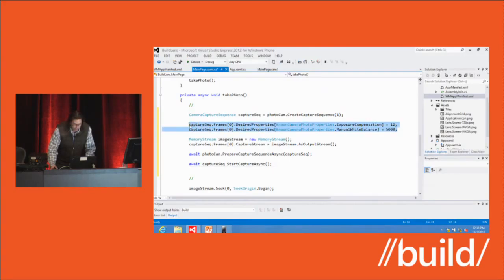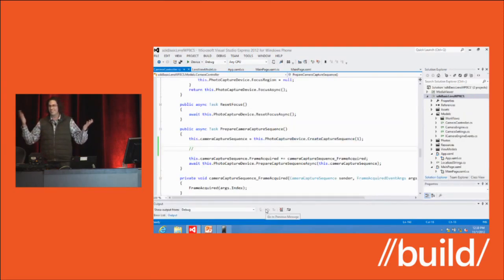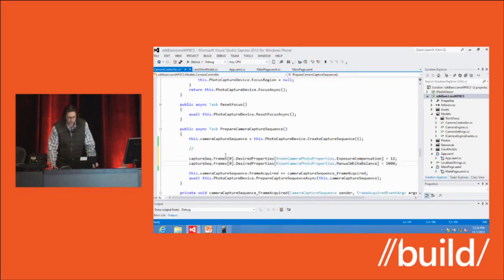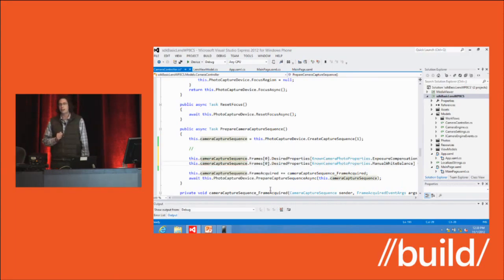I'm just going to grab these 2 lines for configuration. I'm going to jump over to, essentially, this is the sample code that's up on MSDN right now, and I'm going to drop these 2 lines of camera configuration into this prepare camera capture sequence in the camera controller file. I'm going to make a quick little change here, and bam, that's really all I have to do in order to get essentially that functionality into this sample lens that we have.